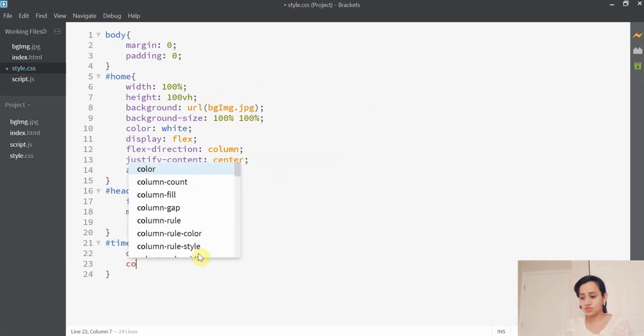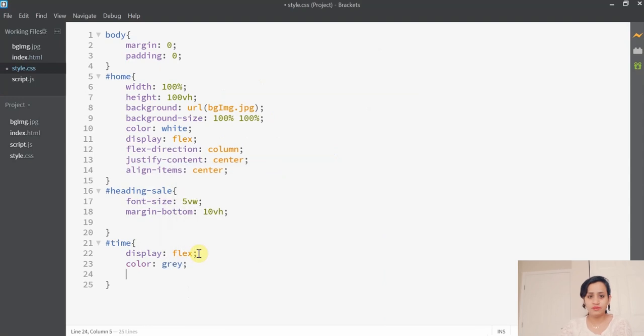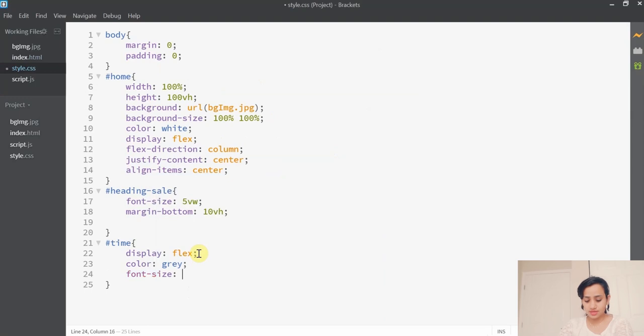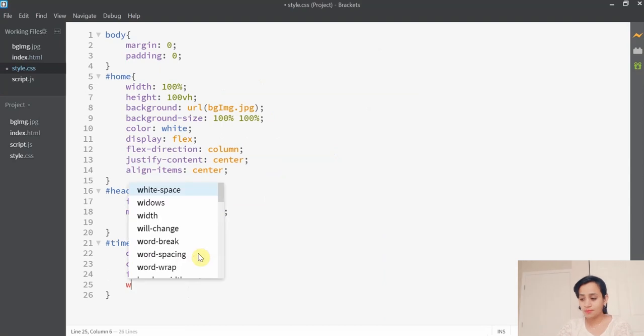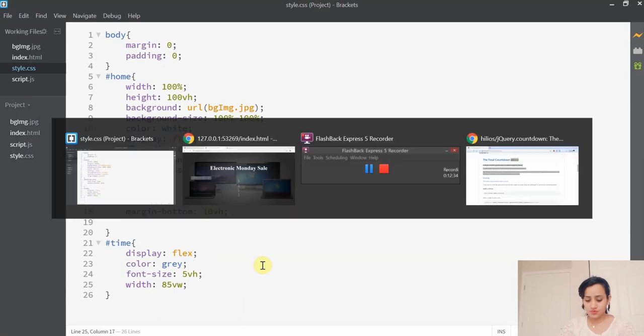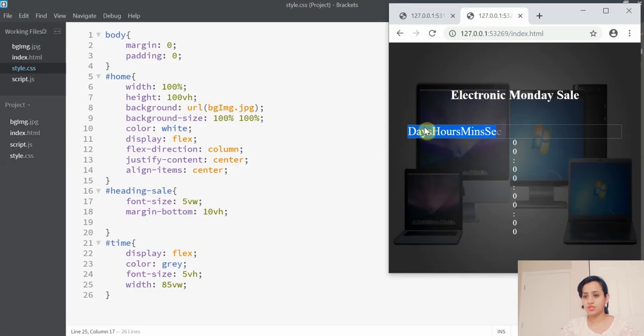So here I'm going to set the color as gray because I don't want it to be focused too much. I'm going to set the font size as 5 viewport height maybe. I'm going to set the width as 85 viewport width. Now if you see this, this is the width now, and if I reduce it, still the width will be like this. So it's kind of responsive now.